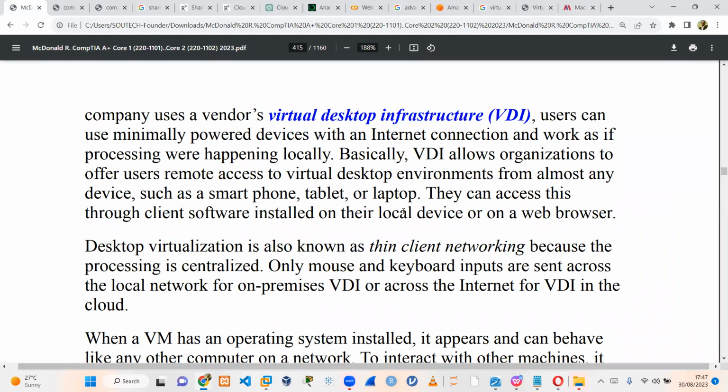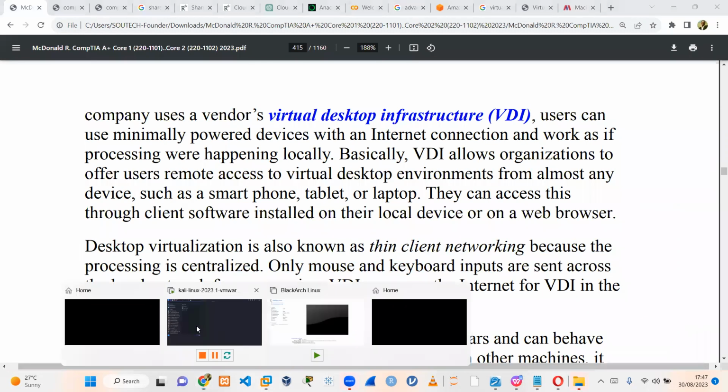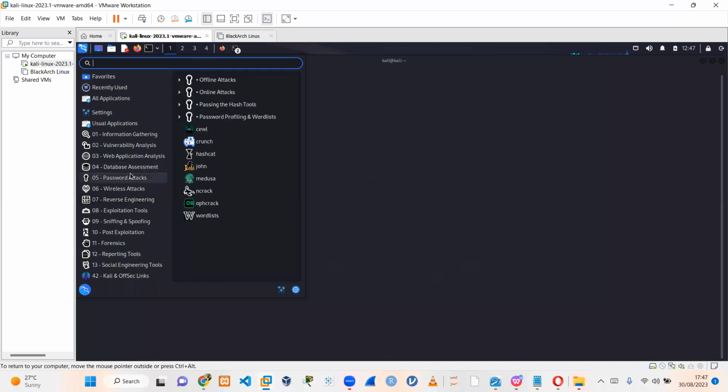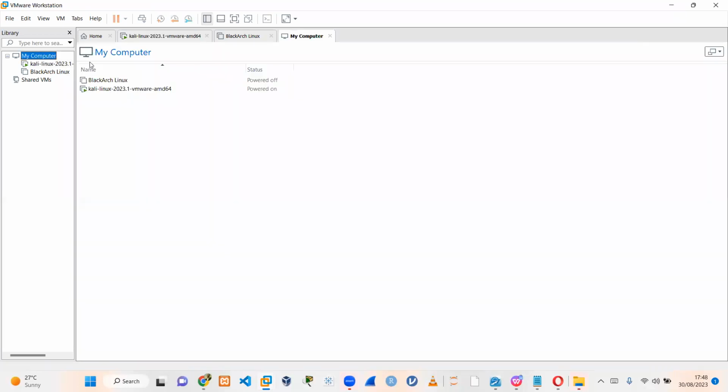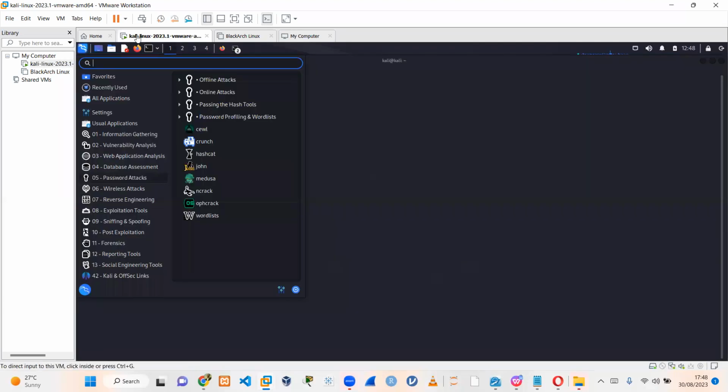Wow. So you can access this through client software installed on your local device or via web browser. So desktop virtualization is also called thin client networking because the processing is centralized, right? So you see these guys now, they are all using my own processor. They are all using my own hard drive. You're going to see that if I want to use this stuff, for instance, right?